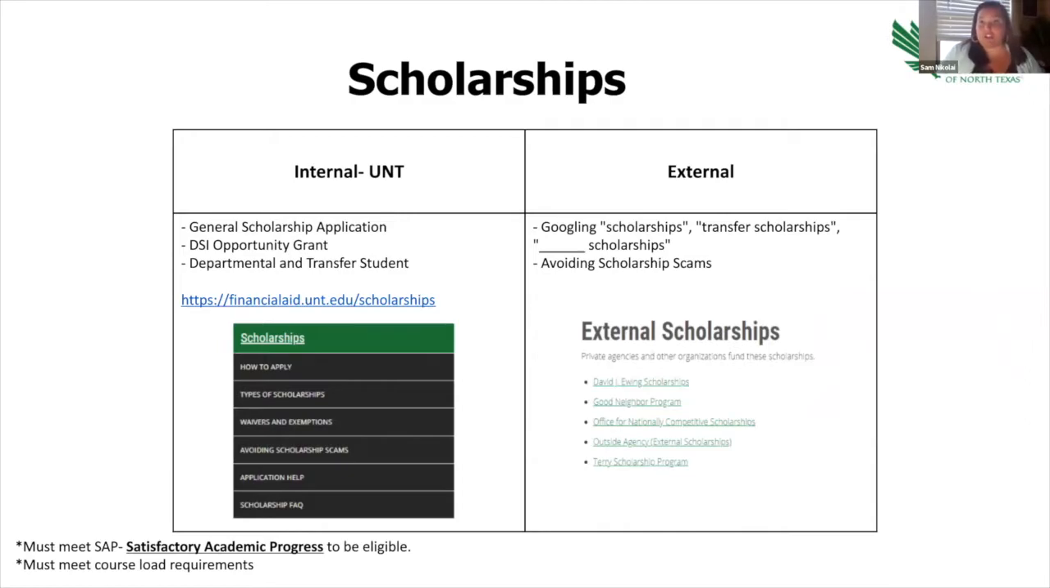So then let's talk about scholarships, because not everyone is going to qualify for federal aid. Some of you will have exhausted your federal aid or need additional money for your programs. So for scholarships, we have two different kinds of scholarships that you can qualify for. The first are internal scholarships, so those are internal to UNT. We have a scholarship application on our financial aid webpage called the General Scholarship Application. If you fill that out, then you'll be applied for all of these scholarships for which you qualify.